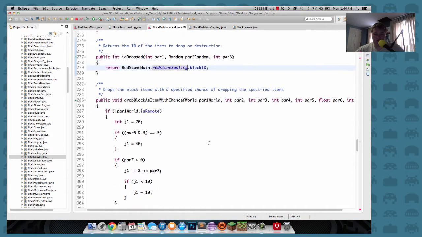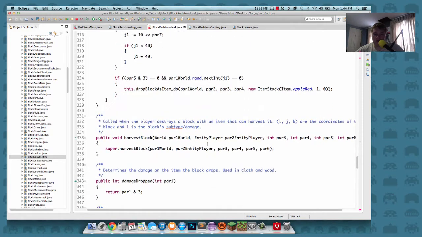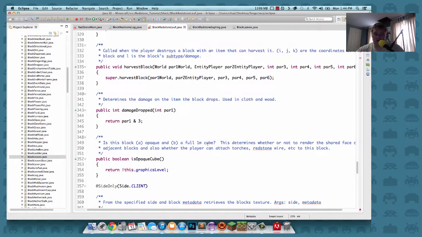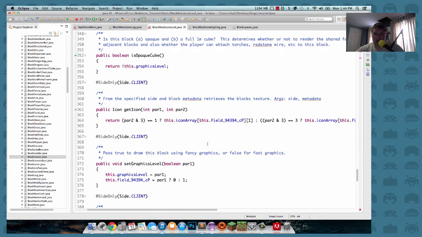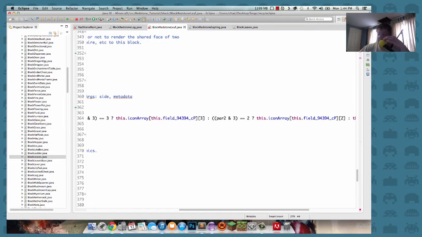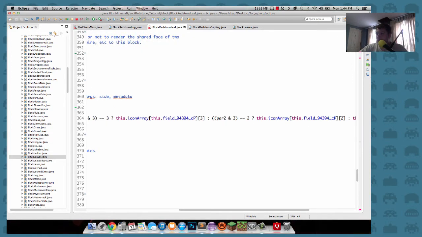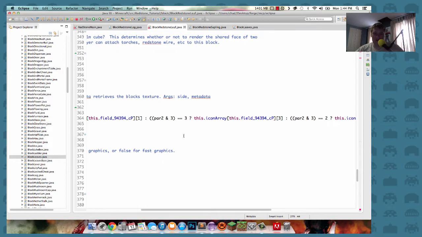So let's see. We scroll down a little bit farther. We have nothing else to change there. I'm good with the harvest block. Damage dropped, it's fine. Isopeg is fine. We get the icon. I think I changed that. I'll check it over here. Yes, I did.